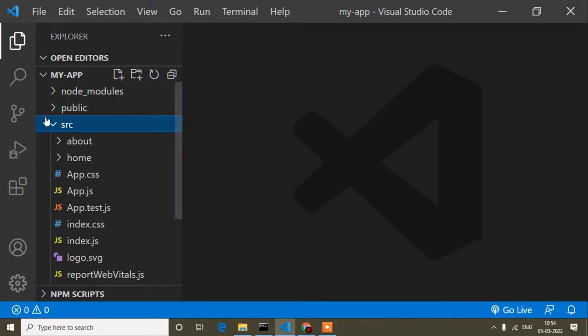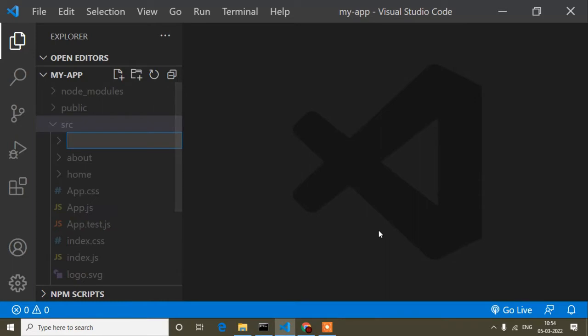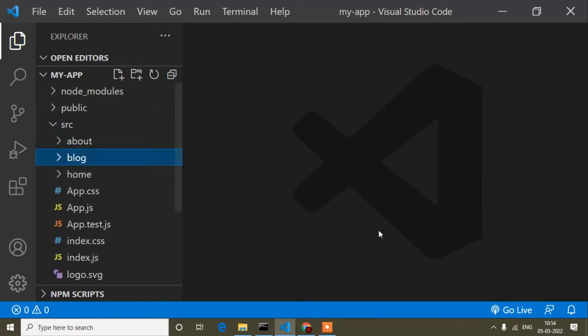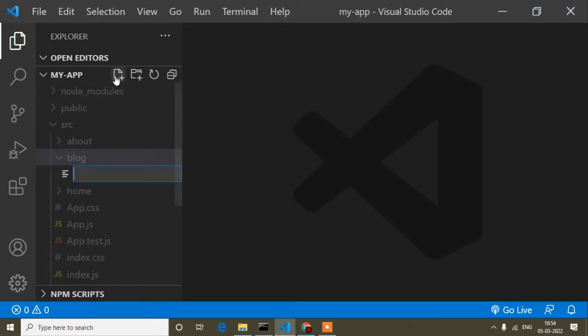Inside the src folder I will create a folder named blog, and inside this blog folder I will create a file. In normal HTML we create files like index.html, home.html, but React is a JavaScript library, so we don't use the .html extension, we use .js extension. So inside this blog folder I will create a file, our page name, and I will write blog.js.